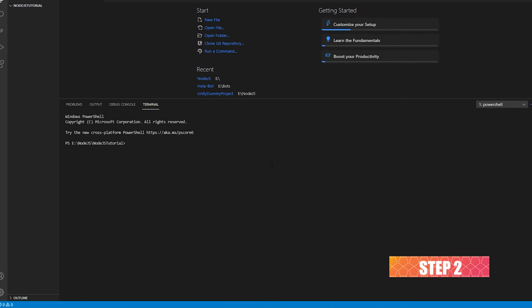Step 2. Importing modules. We need to create a Node.js project inside this folder. To do this, in the terminal we type npm init -y. Let me explain what we typed exactly. npm stands for Node Package Manager. We use it to install, remove and initialize modules.